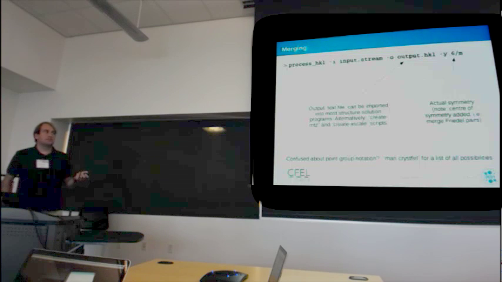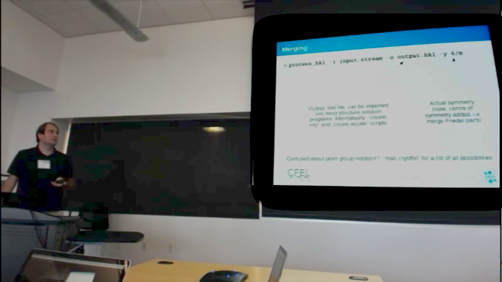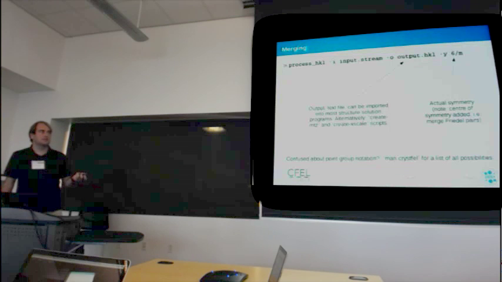The output from this is a text file again. In fact, almost everything in this file is a text file, so this can be easily imported into most structure solution programs. Alternatively, in CrystFEL, there's a great XFEL tool for this.